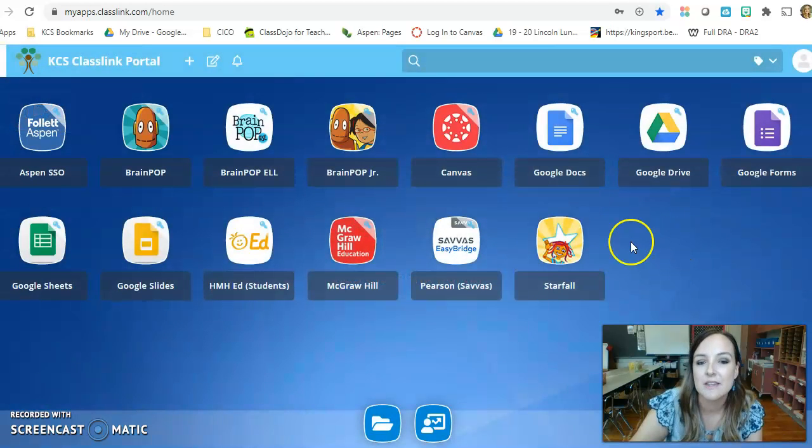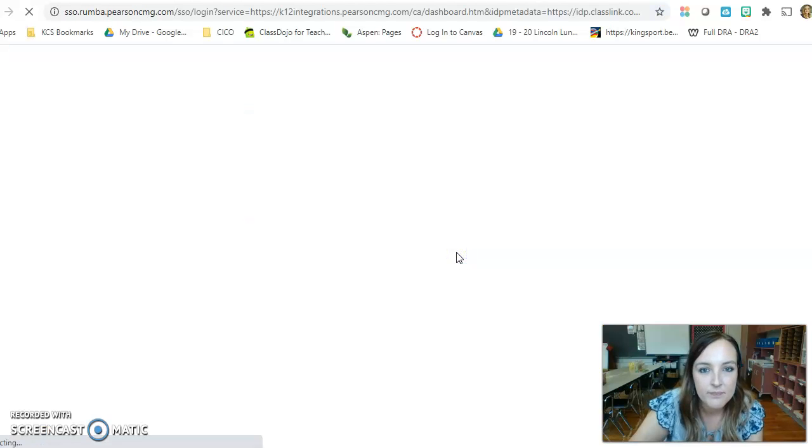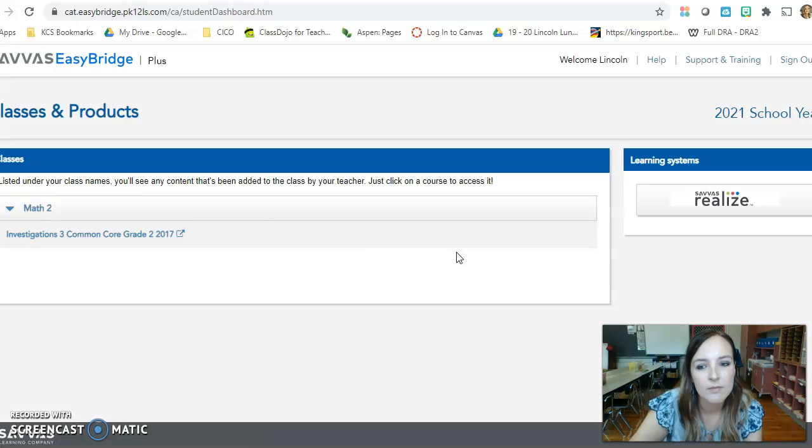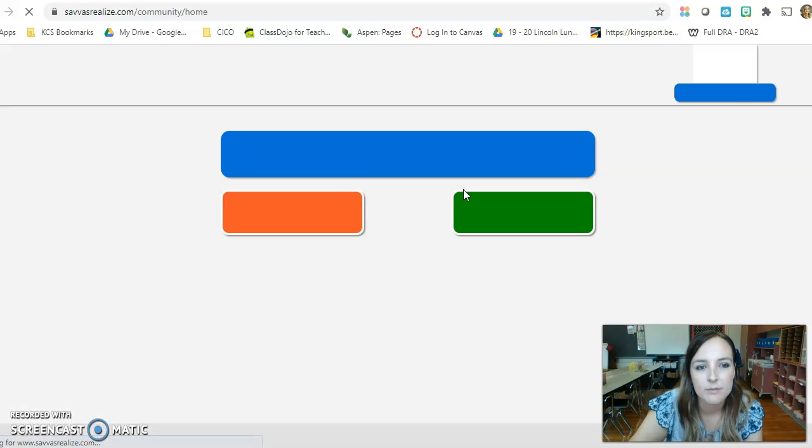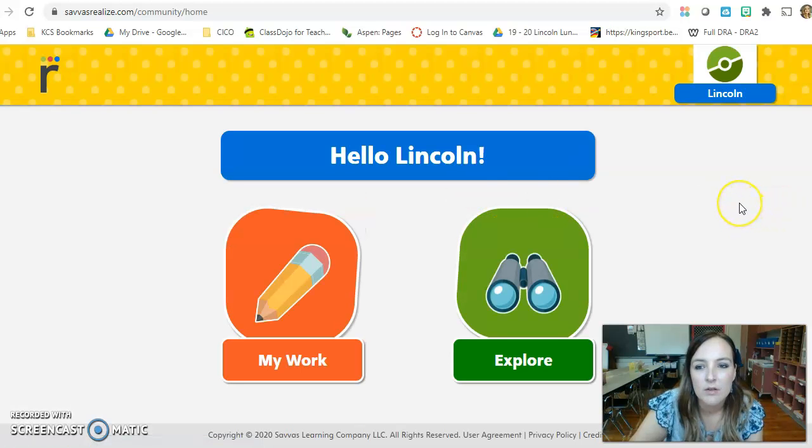All right, so once you're signed in, the first thing we're going to click on is Pearson Savvas EasyBridge. The next thing you need to click on is on the right-hand side. It says Savvas Realize. This is going to take us to our online curriculum. So this is what your page will look like. When you first sign in, it may ask you to set up the language and also to pick an icon. So do that real quick if it asks you, and then your page will bring you here.